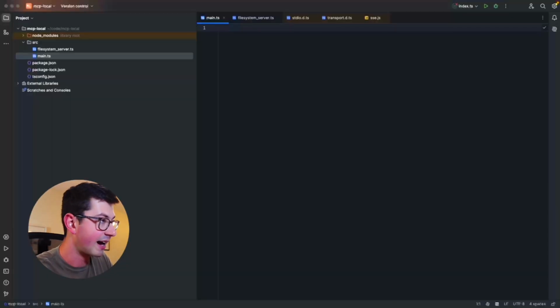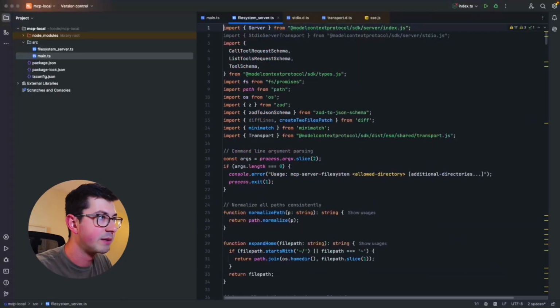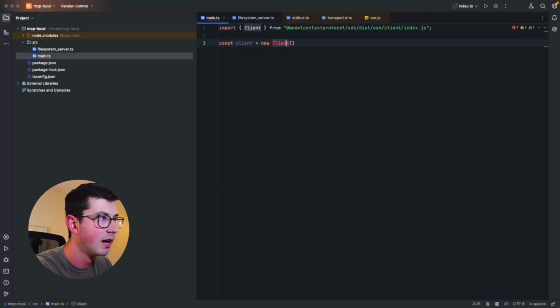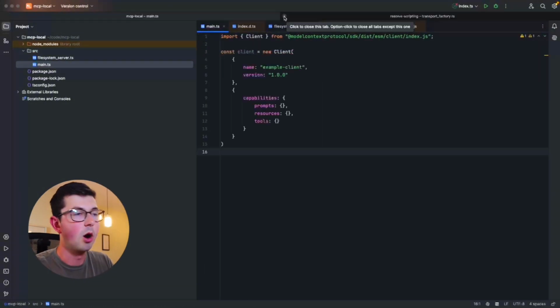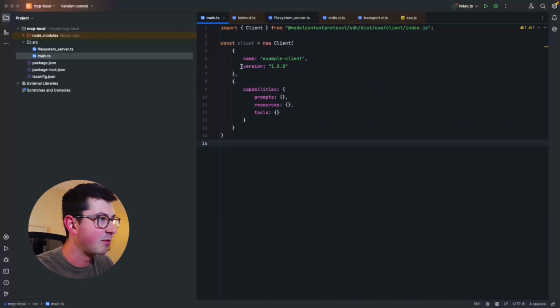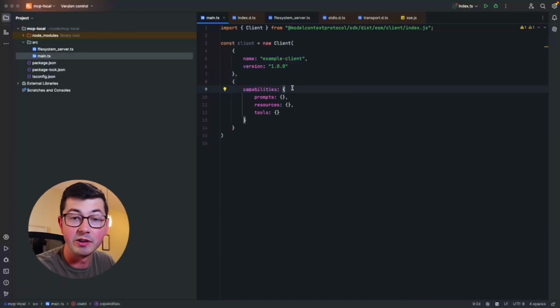So let's do that. I think what we're going to want to do is import the client. So let's say const client equals new Client. And let's see if WebStorm can find this guy. Yes, it can. So thank you. And the client, what arguments do we need? We need an implementation. So I think that's going to be one of these guys. Okay, so anyway, this is how you instantiate a client. I had to go look that up. But basically, we give it a name, a version, and we're just going to leave the capabilities field here blank.